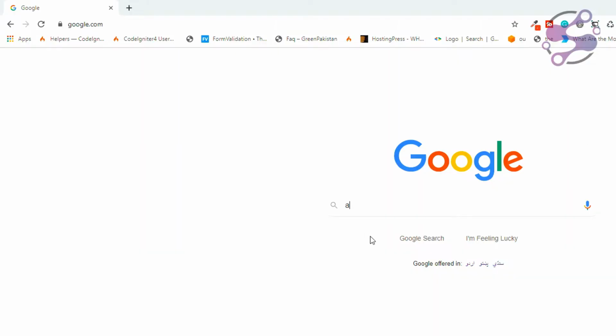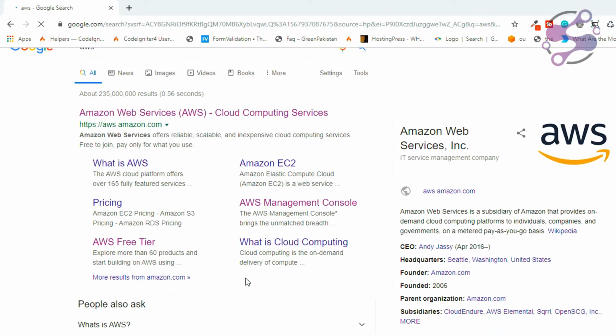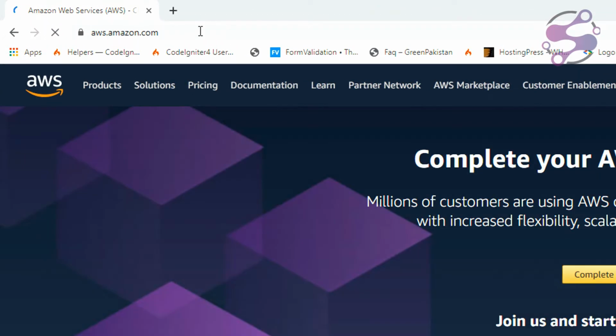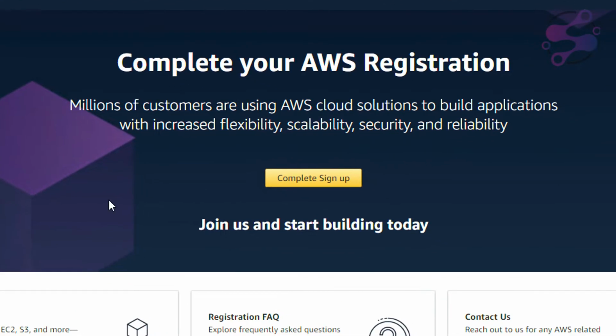So now type AWS. As you can see, they are saying Amazon Web Services. Click on this, aws.amazon.com. This is the official website of AWS. As you can see, they are saying complete sign up.